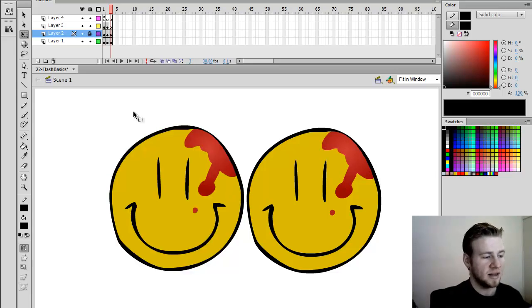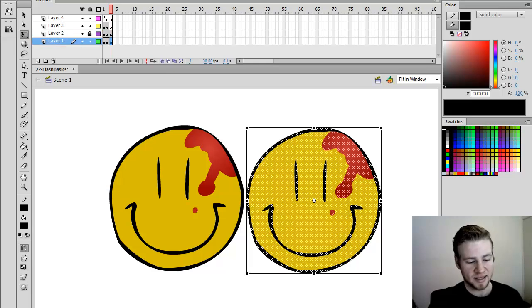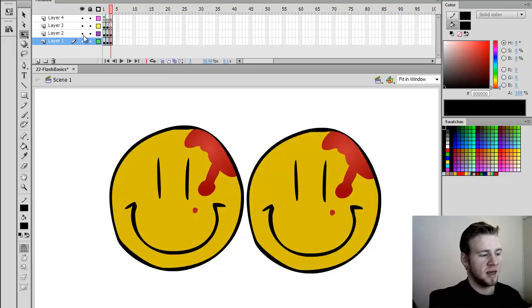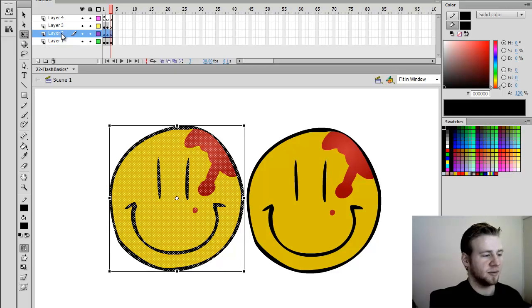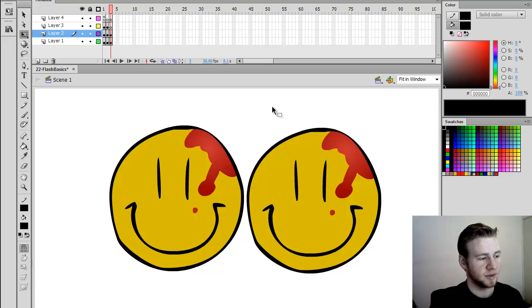Then we have lock layer. So if I lock that and then select this, it only selects that second layer, which is unlocked. Third is the invisible one. So that's pretty straightforward as well. I can hide layers. Then we can double click on the name of the layer and rename it, which I have no use for at the moment.